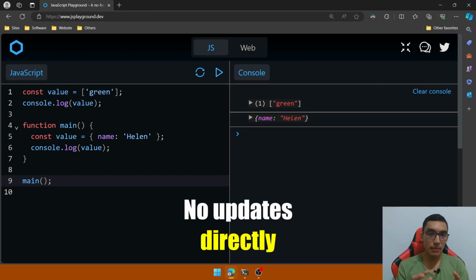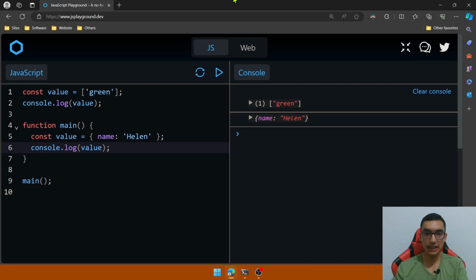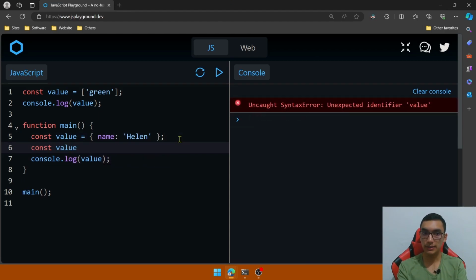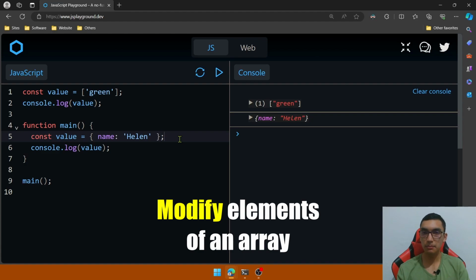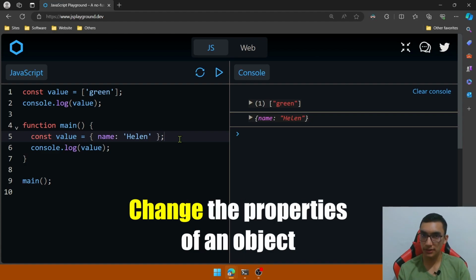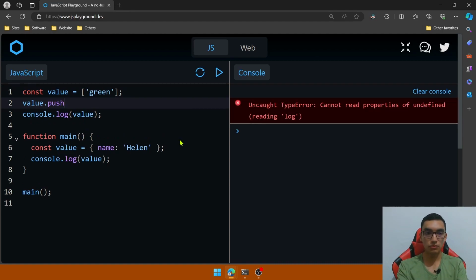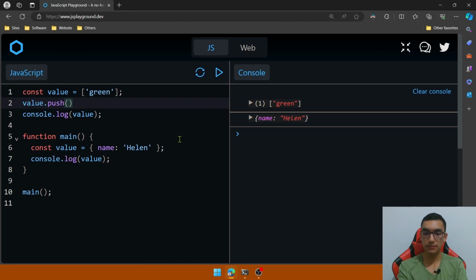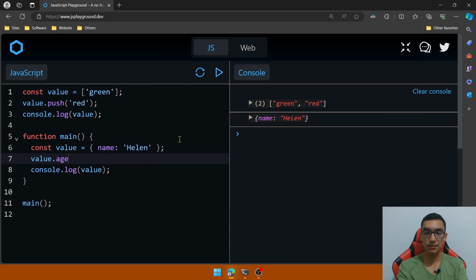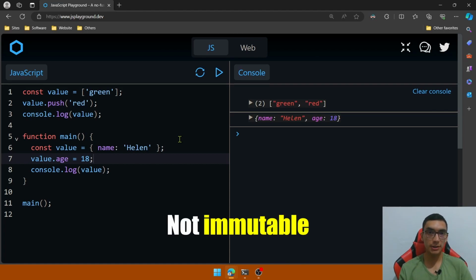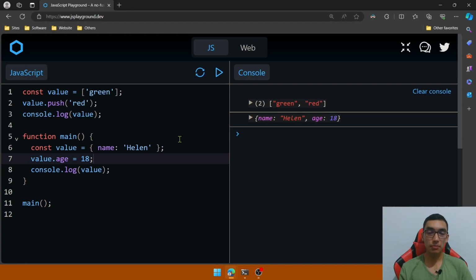We cannot update values, arrays, or objects directly. If we try to redeclare a variable, we cannot do that, but we can modify the elements of an array and change the properties of an object. For instance, in this globally scoped variable, we can add elements to the array. It's totally valid. And in the function, if we define another property on the object, it also works. So const is not an immutable array or object. They are only immutable for primitive values.